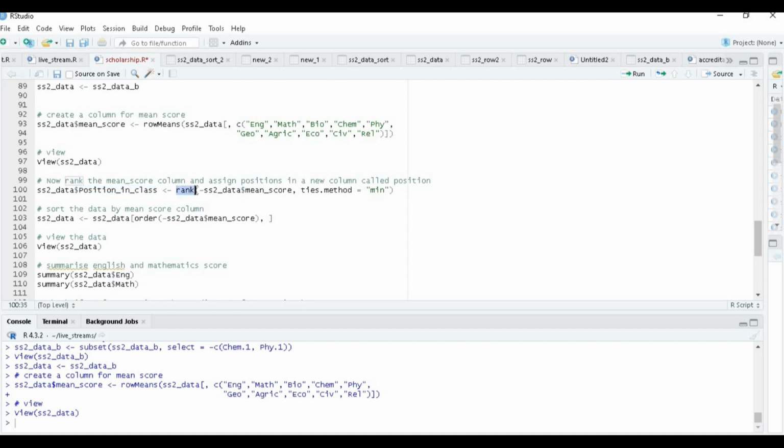Alright, so using the rank function, then minus sign. This minus sign is used so that it will arrange the mean score in a descending order. Right, so now we're interested in arranging the mean score in a descending order. But then the ties, that is, we're using the ties method. That is the ranking, the first position, second position, third position that we used. The minimum position will be assigned to the highest mean score, as you know. So we're using the ties method.